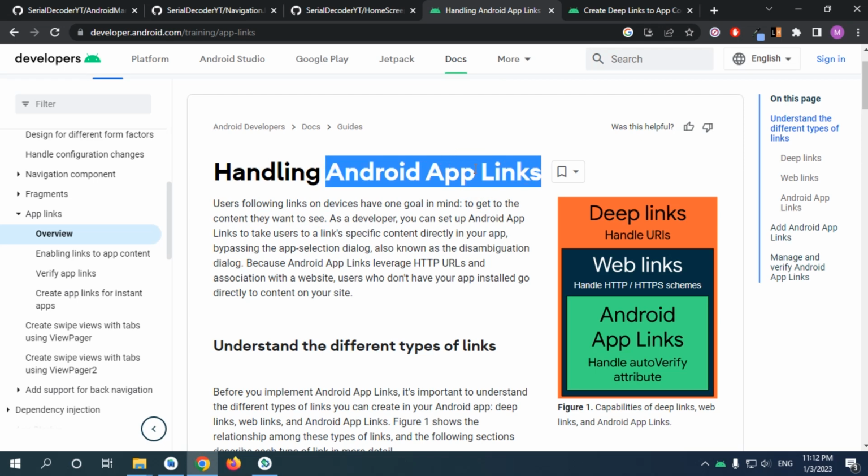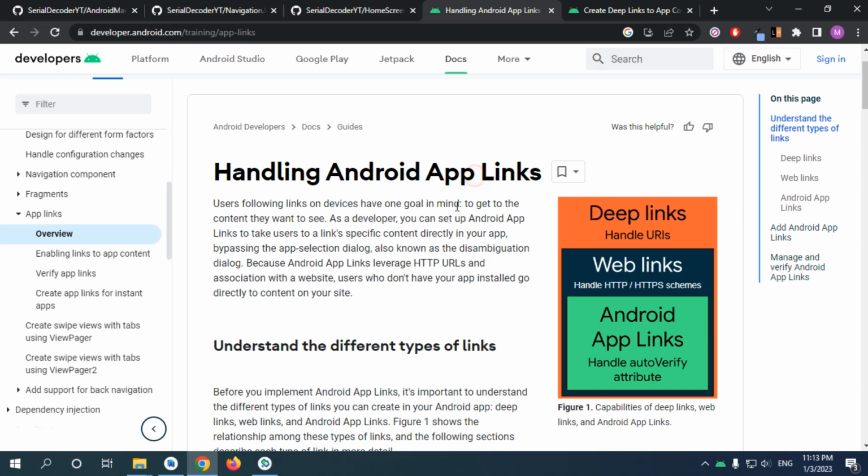When we're talking about links in general in Android development, we usually think of deep links because that's most famous and that's most used. But there are more details when it comes to deep links. So deep links just direct you to a certain page, certain content. You're trying to achieve something with this kind of linking.